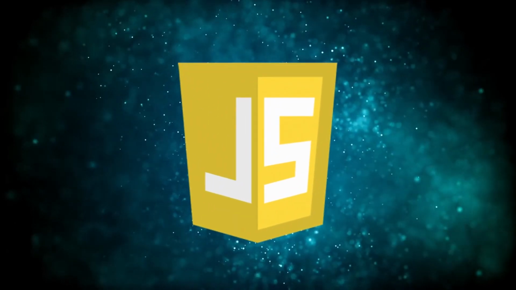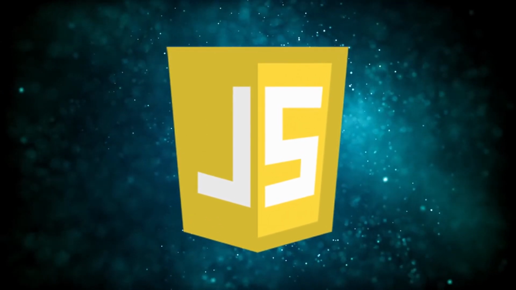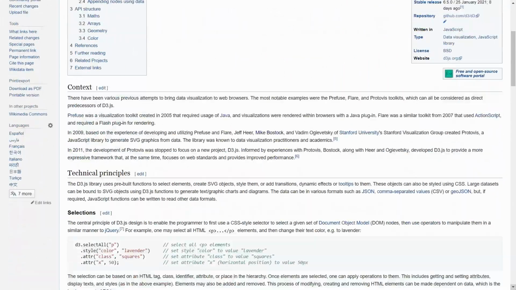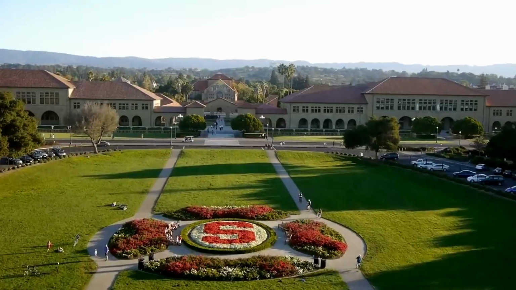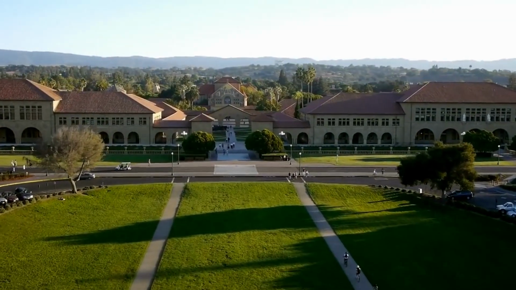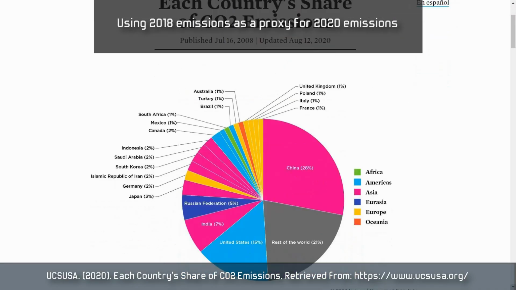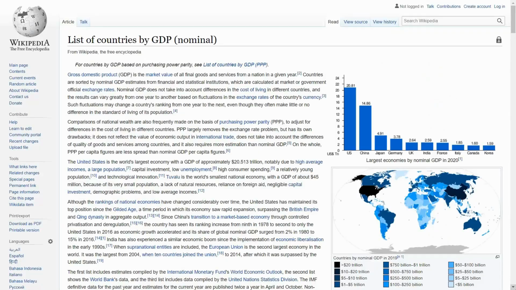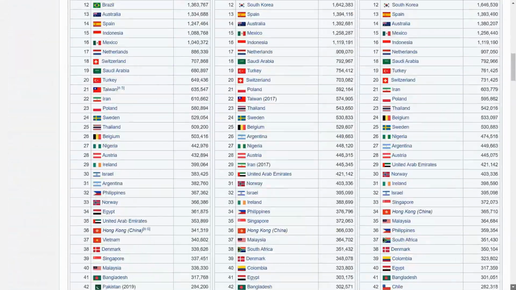Today, we'll be using JavaScript to make a visualization using a library called D3, which stands for Data-Driven Documents, which was made by some smart people from Stanford. From the Union of Concerned Scientists, I got the top 20 most polluting countries and their 2020 CO2 output, and trusted Wikipedia for 2020 GDP.